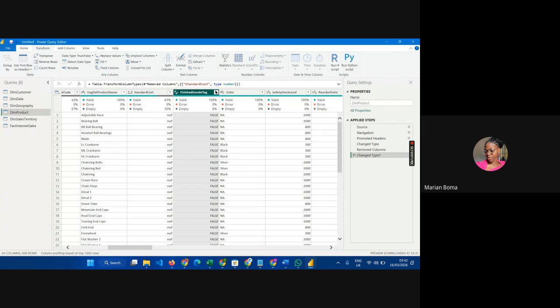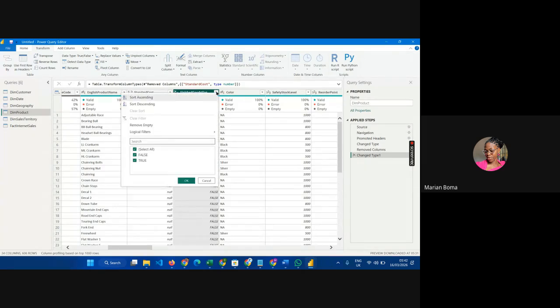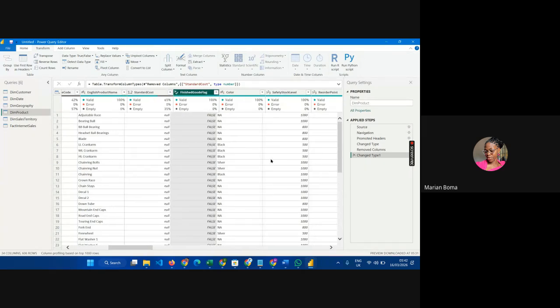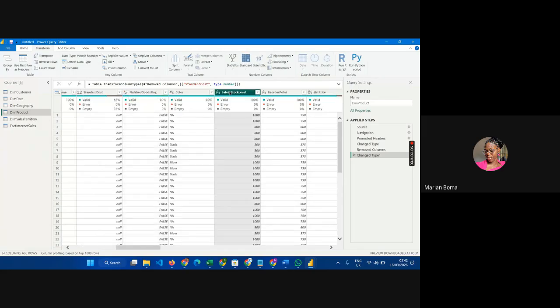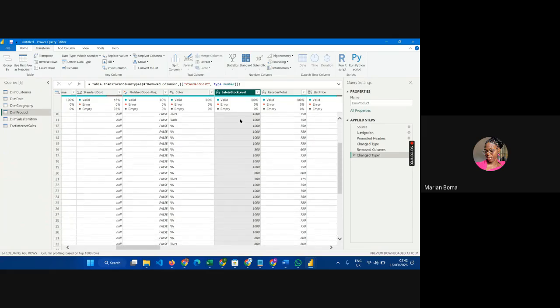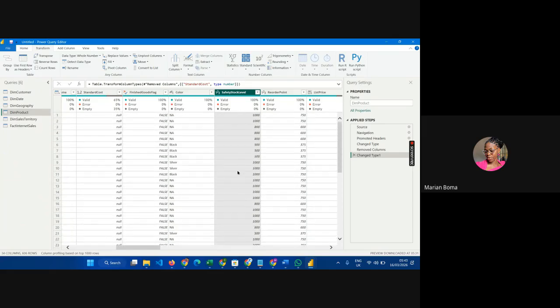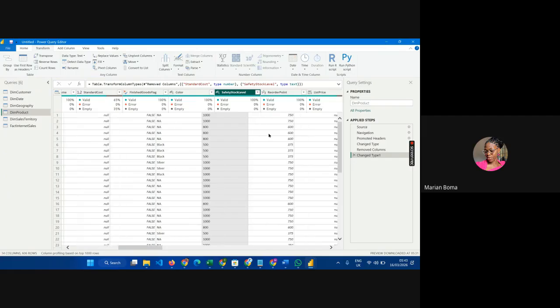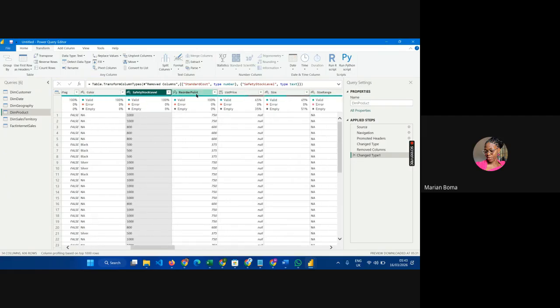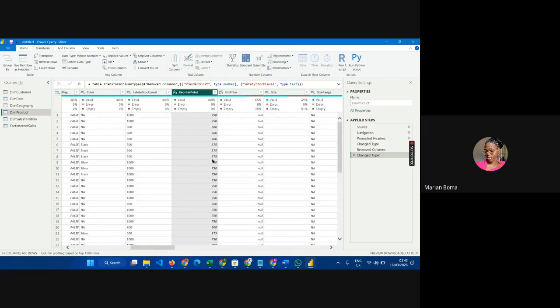Finished goods flag. Color. Safety stock level. Well, what do you think about safety stock level? This should be changed to text, right? Reorder point. Anyway, this one that you're not answering me, I'm changing this to text also. I'm with you. You're doing well.